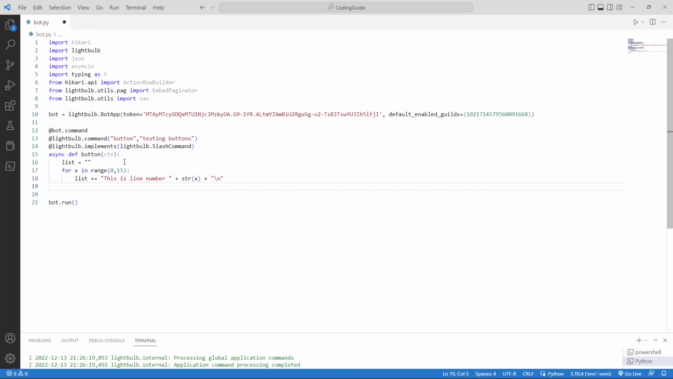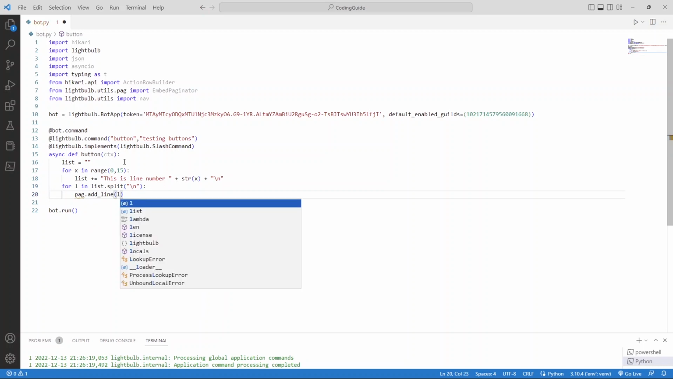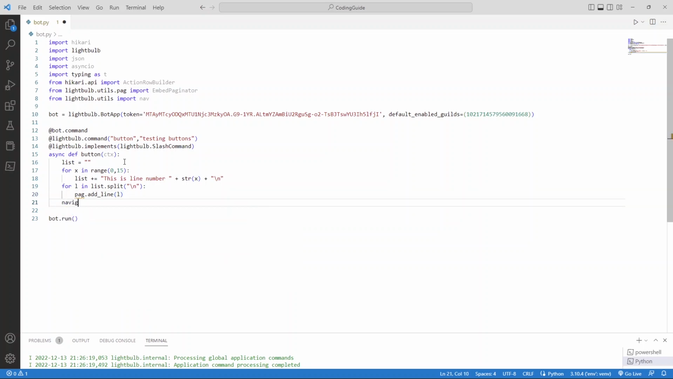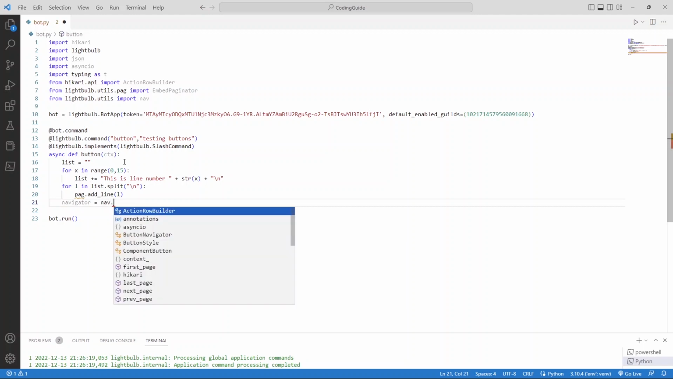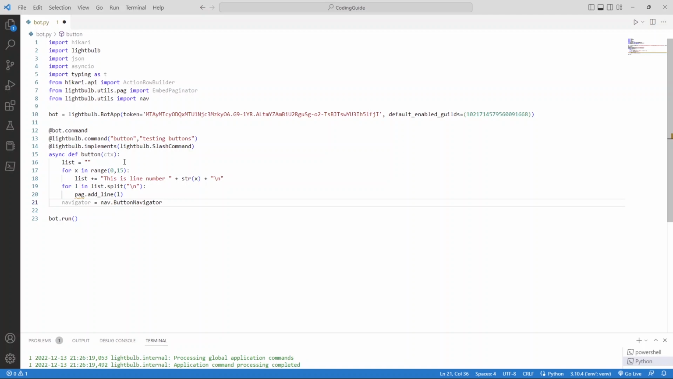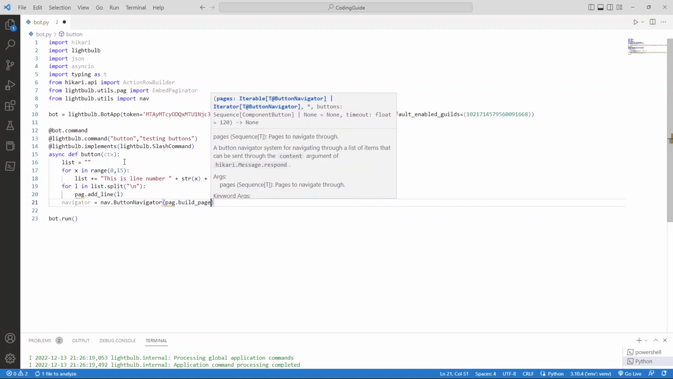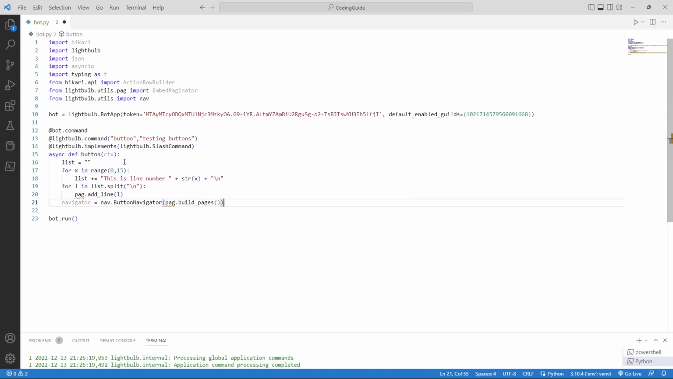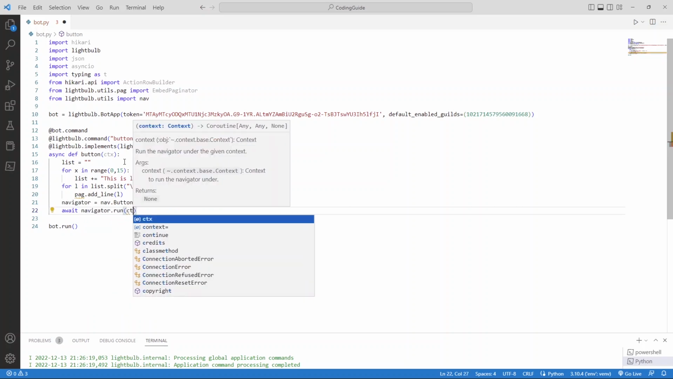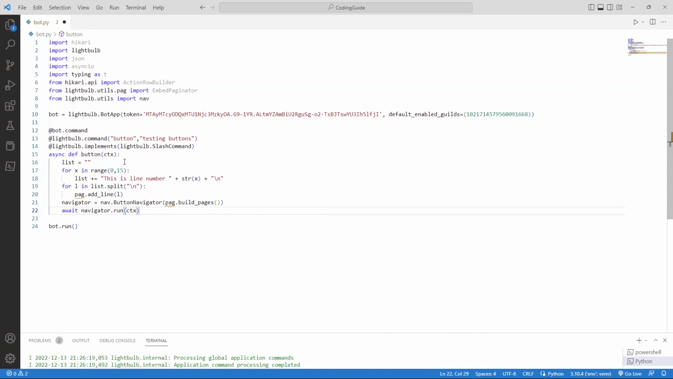After creating these 15, I'll be separating the lines by using for L in list.split, and I'll be splitting this for every new line that is created, and then pag.addLine L. So basically this is like a line count, and then next we can create a new variable navigator, and this navigator will be nav.buttonNavigator, pag.buildPages, and finally await navigator.run ctx. So that is all for the command.